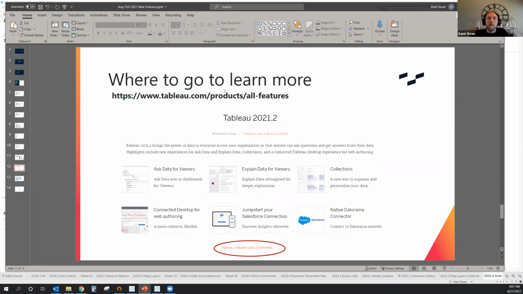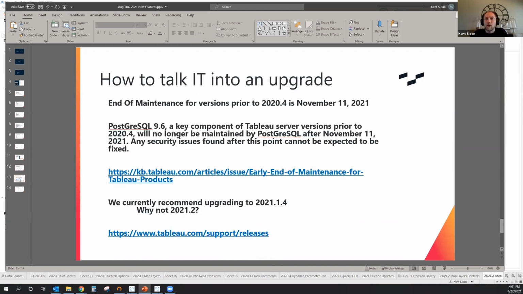If you guys want to learn more about these features, this is the URL link, but you would just go to the Tableau feature release page and it will walk through all of the features. If you wanted to see the ones that I didn't cover, such as a Datorama connector. The important piece for you guys would be how to talk to IT about an upgrade.